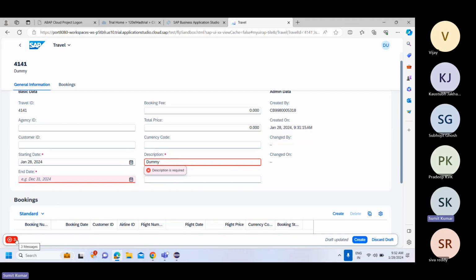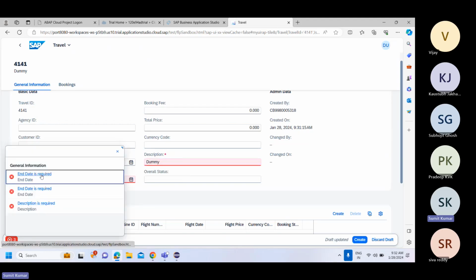I press enter, and now the messages are 3. Ideally, it should be 1, right? If I click on this, it says end date is not required twice. Description is required is only 1. But ideally, this should be 0 and this should only be 1. It means each time it is trying to add new messages on top of whatever was entered. It's not clearing out old data.